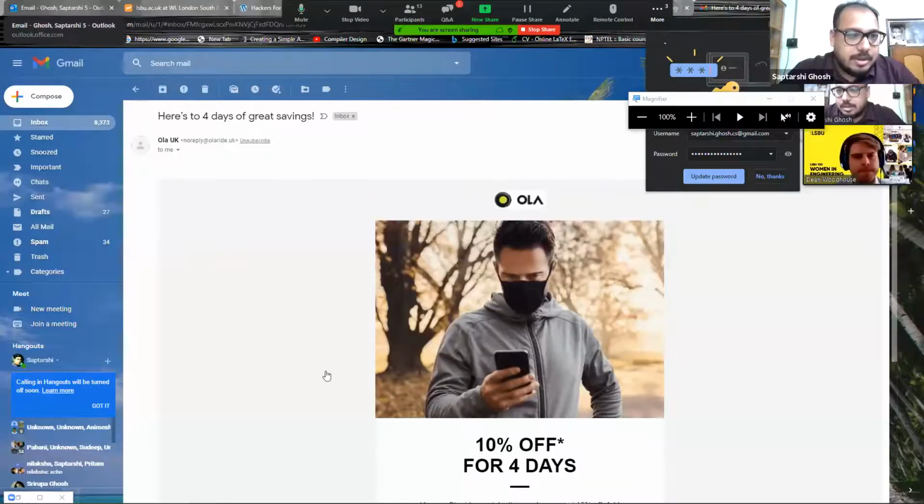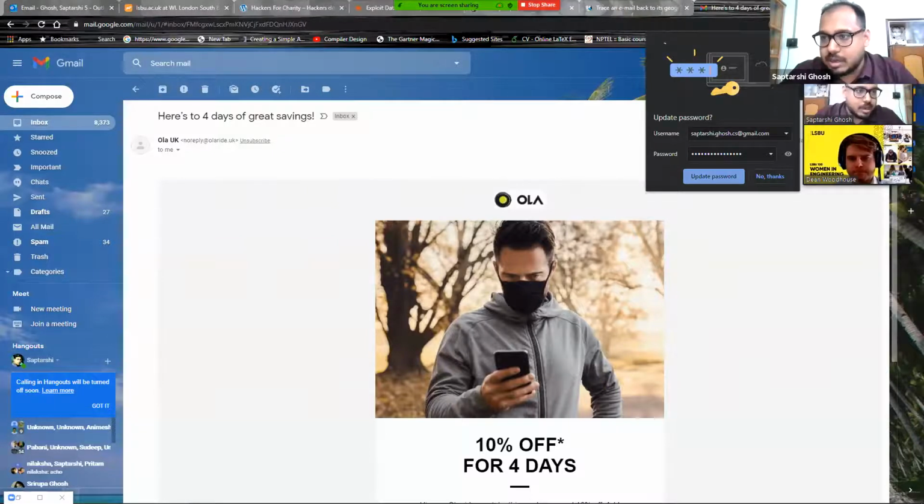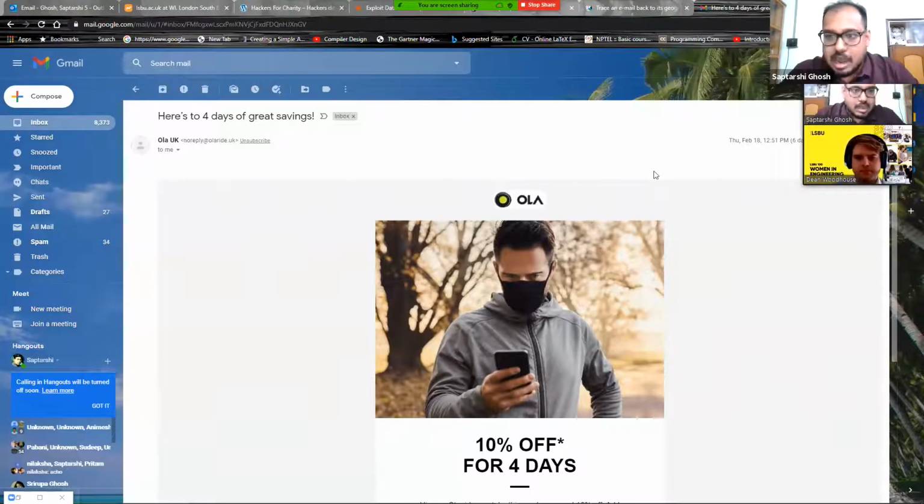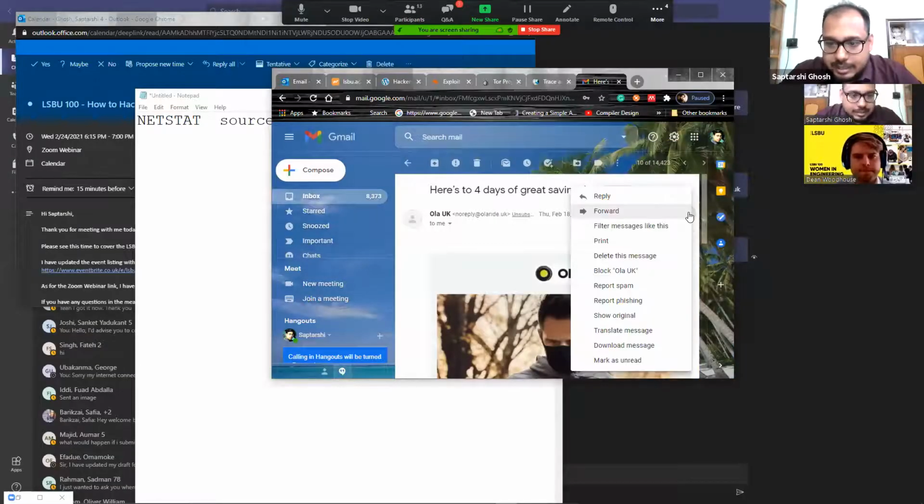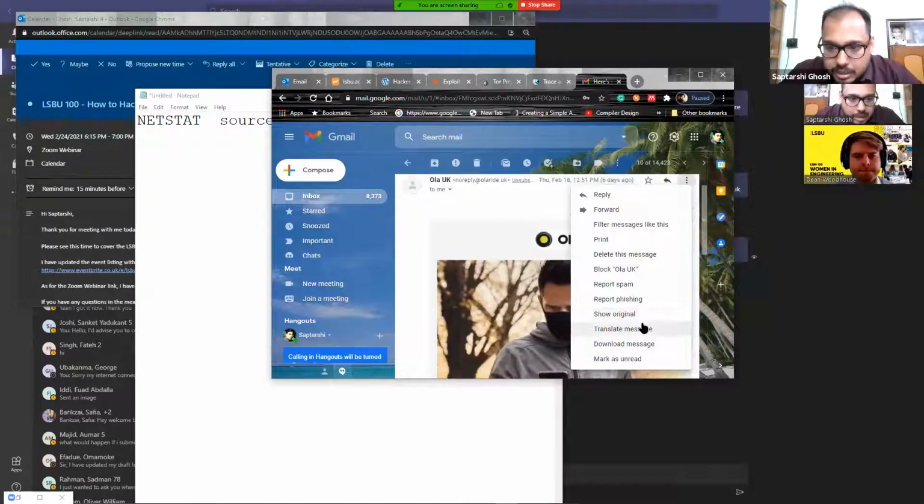All right. So I have an email in my inbox which is not important, so I'm sharing that one. All right, so I've got an email. And how do you check that this is not sent by a malicious person? How do you check the identity of this email? So see here these 3 dots, right? Click there and click on show original, this one.